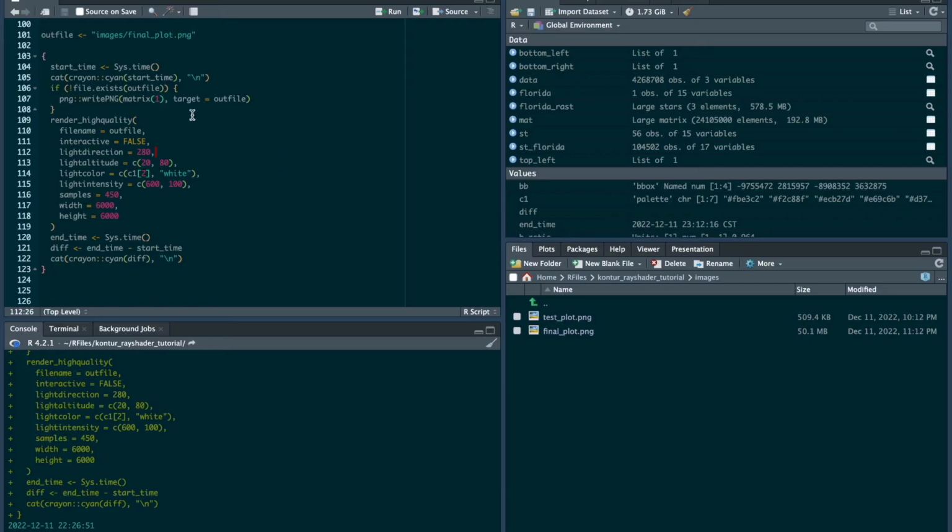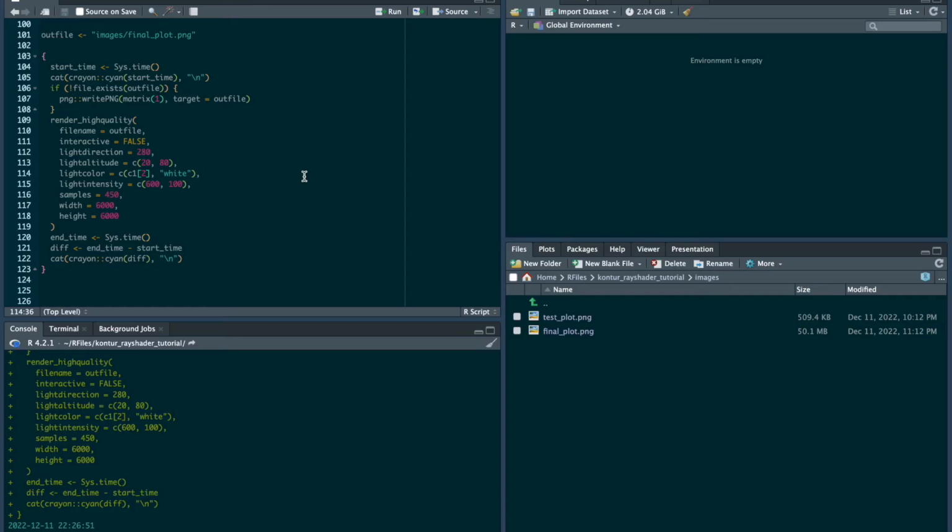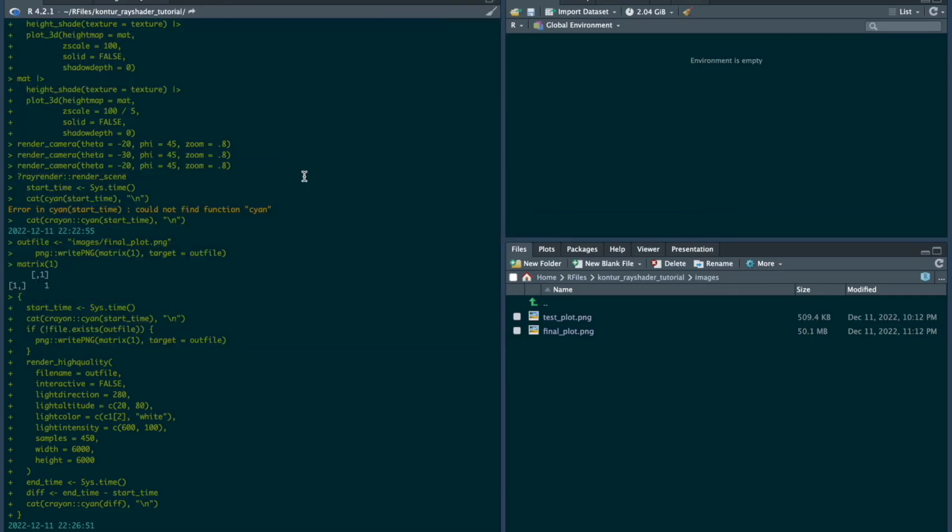Okay, so now that we have our base graphic created, this final plot, we're done with this script. Now all that's left to do is to annotate the script. So we can clear our whole environment of all of this, close this out.